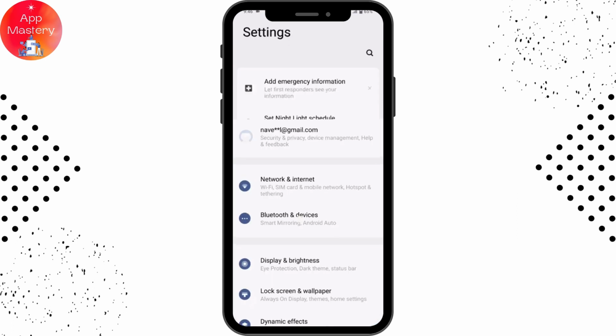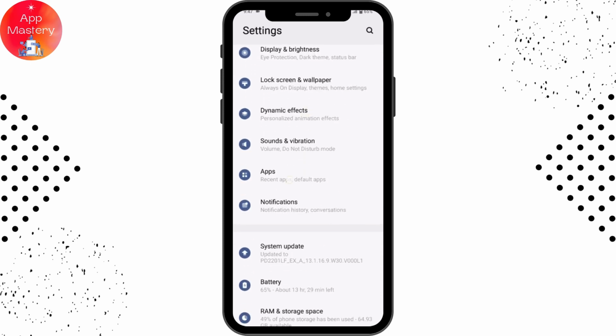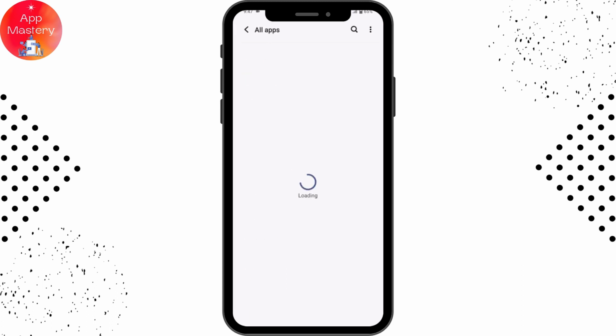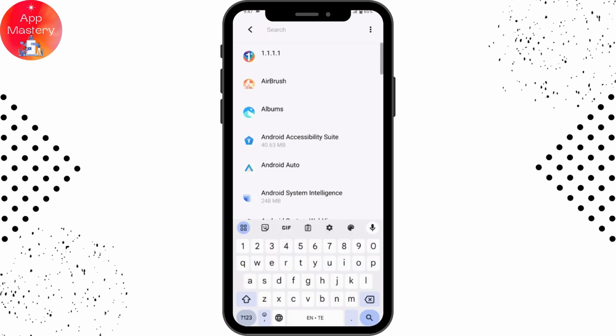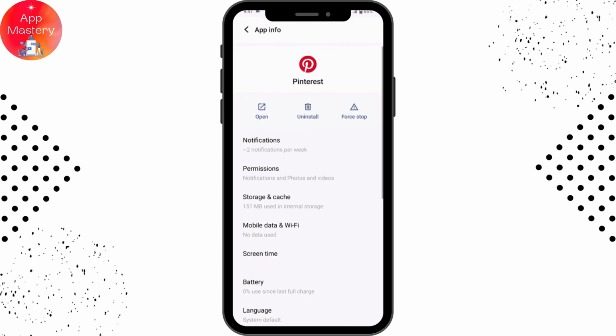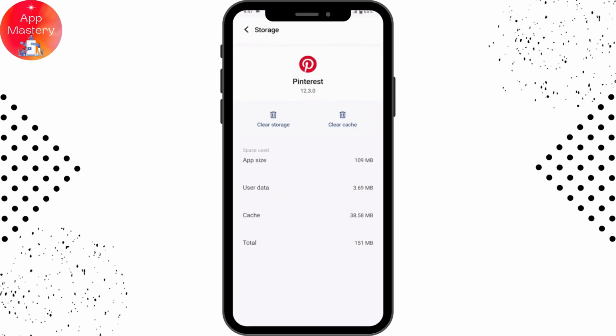And once you open your settings, you can scroll down and here you can go for apps. And under your apps, you can go for see all apps and go for the search icon, which will be on the upper right. And here you can search for Pinterest. And once you search for Pinterest, here you will have the storage and cache option. Simply tap on storage and cache and then go for clear cache.